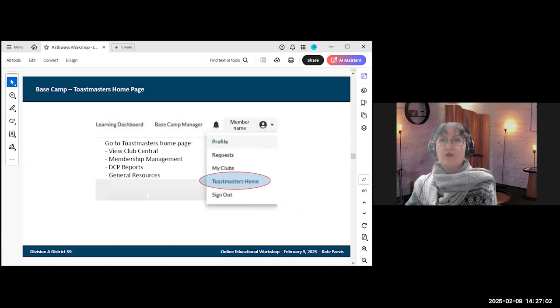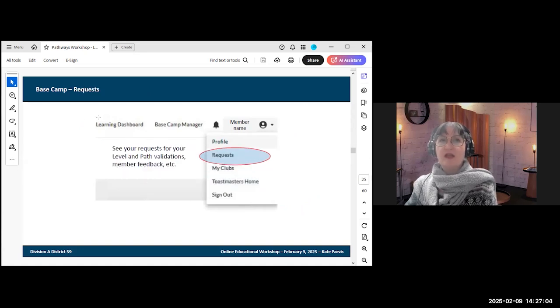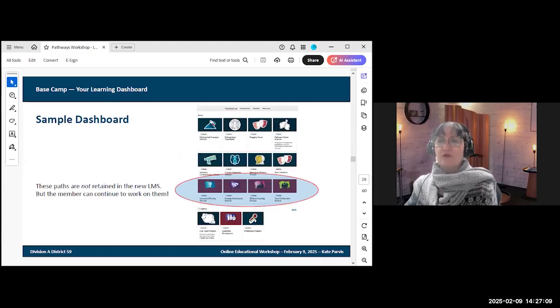Now, your learning dashboard. You see here, learning dashboard is up here in this menu. So when you click on that learning dashboard, you are going to see your own learning dashboard. This is actually mine. I have a lot of paths, as I explained. So I have a bunch of paths that are not retained, these ones, but I can continue to work on them. And of course, when you click on them, you will see those individual paths and where you are on them.